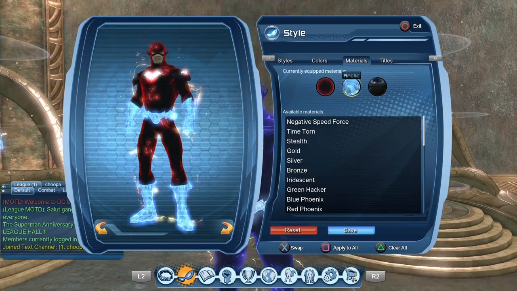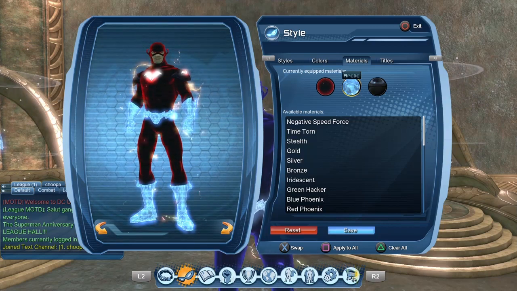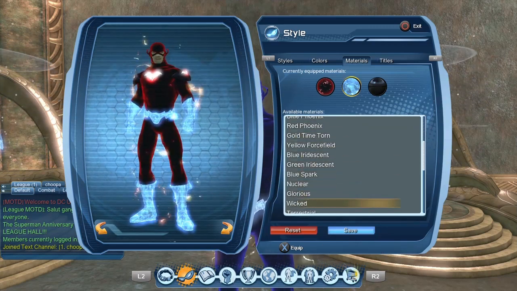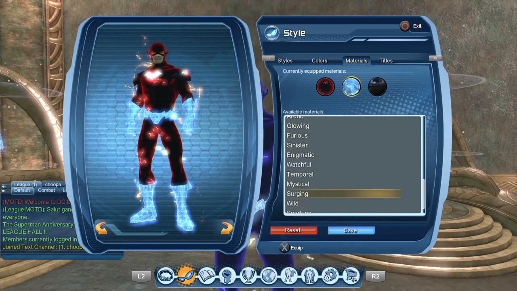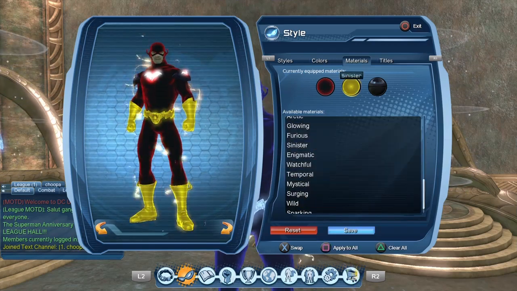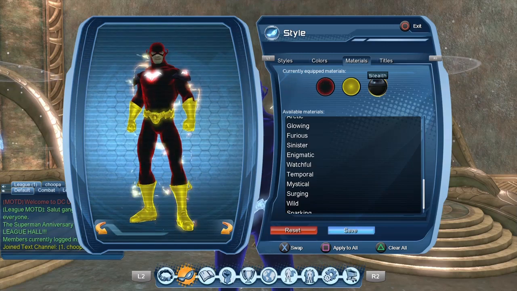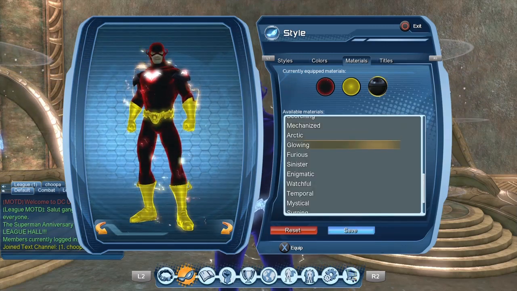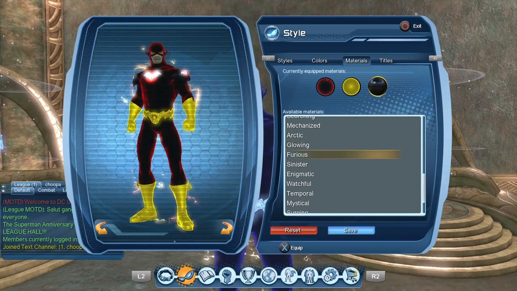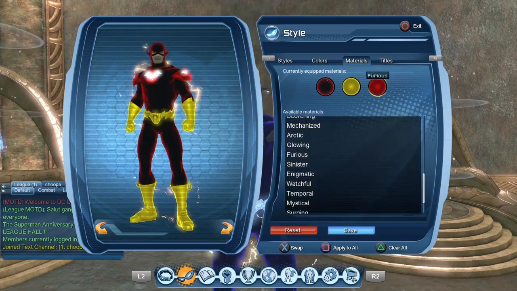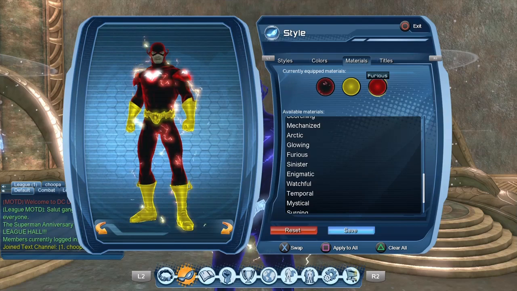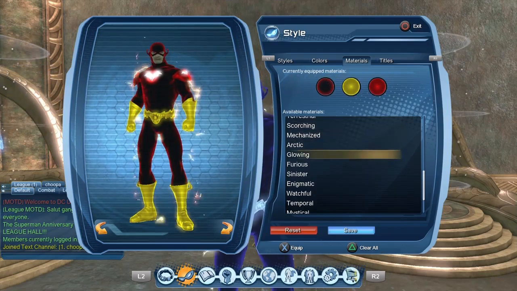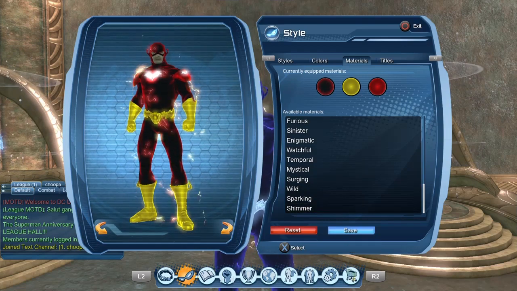And then we can change the next one, which is the Arctic material. So let's go to the Sinister material. And last but not least, here I have the Stealth material. Let's change it for the Furious material. There we go. So once we've selected the three materials we want, we can go all the way down, and we have to save them.